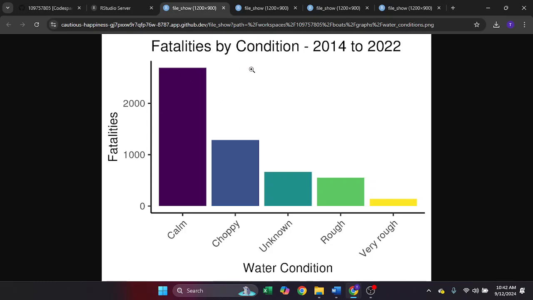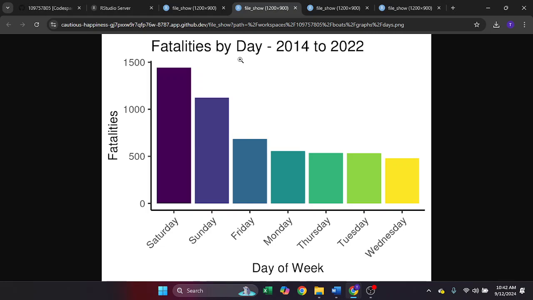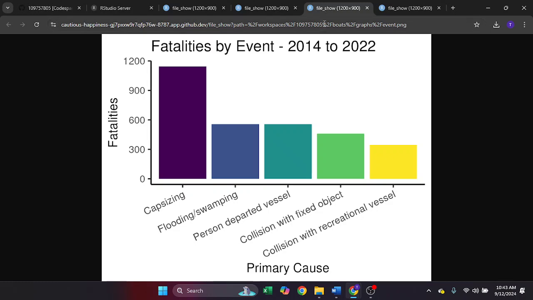So fatalities by condition, water condition, that is. A lot of fatalities happen on calm waters, followed by choppy, rough, very rough. Fatalities by day, most fatalities happen on the weekend per that accident database. And then fatalities by event, mostly capsizing when you flip the boat, flooding and swamping, boat filling up with water, that's not good. Collision with a fixed object, that's always a good time.